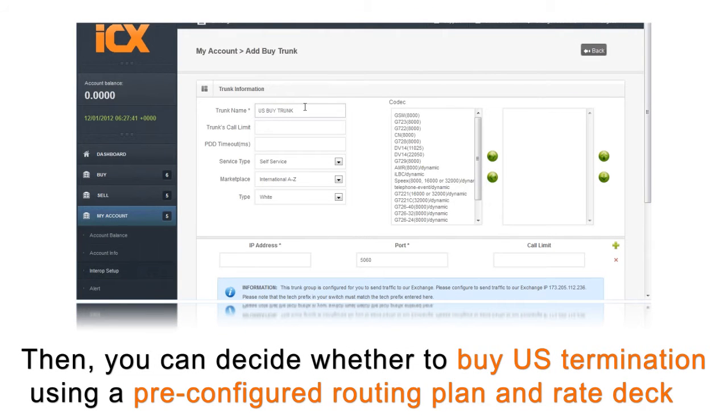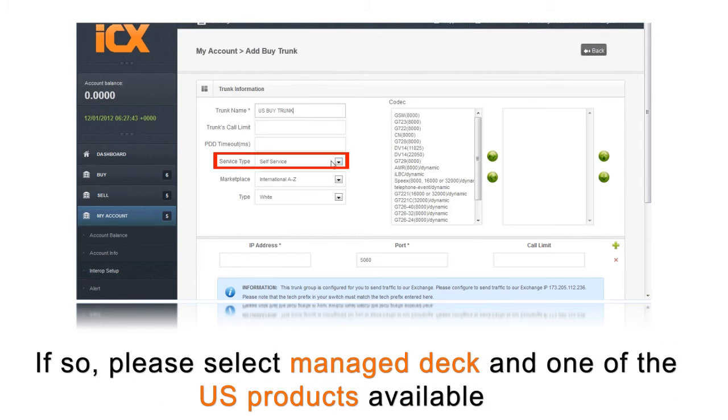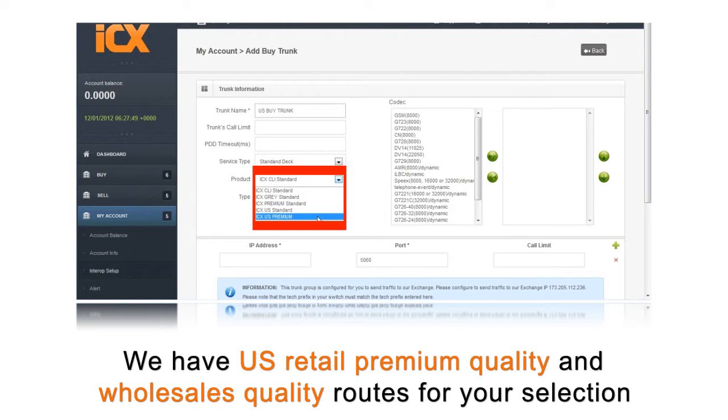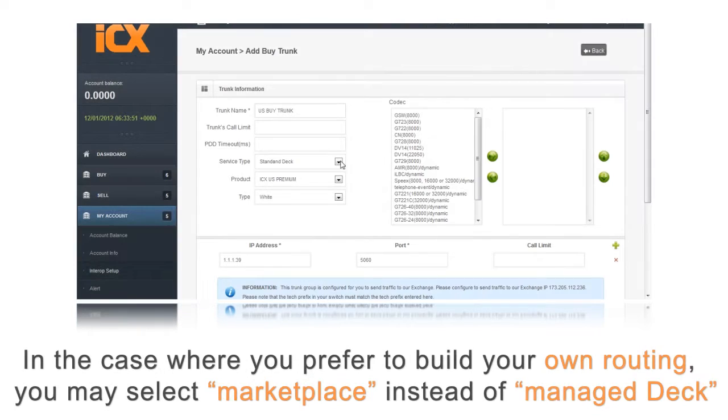Then, you can decide whether to buy U.S. termination using a pre-configured routing plan and rate deck. If so, please select Managed Deck and one of the U.S. products available. We have U.S. retail premium quality and wholesale quality routes for your selection. In the case where you prefer to build your own routing, you may select Marketplace instead of Managed Deck.